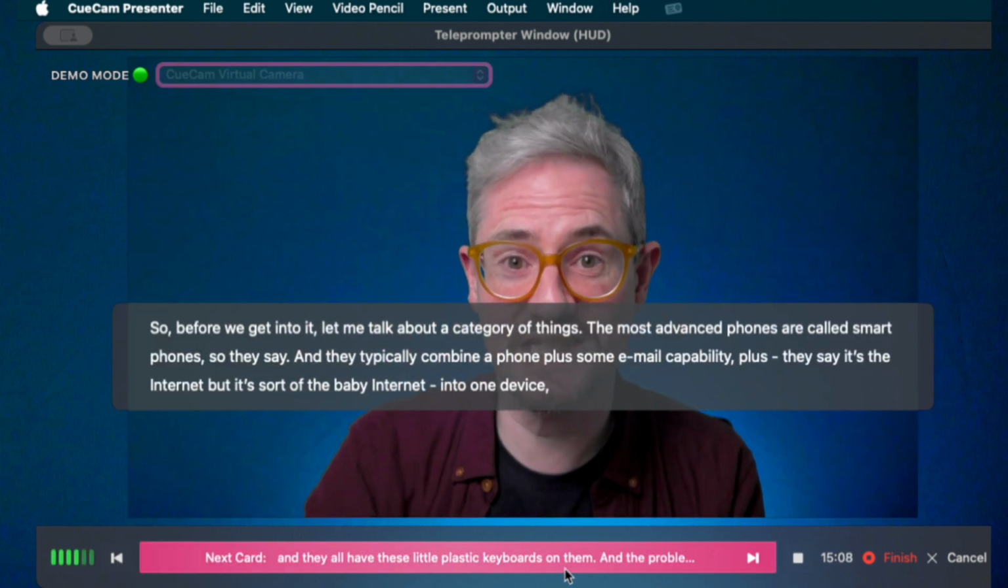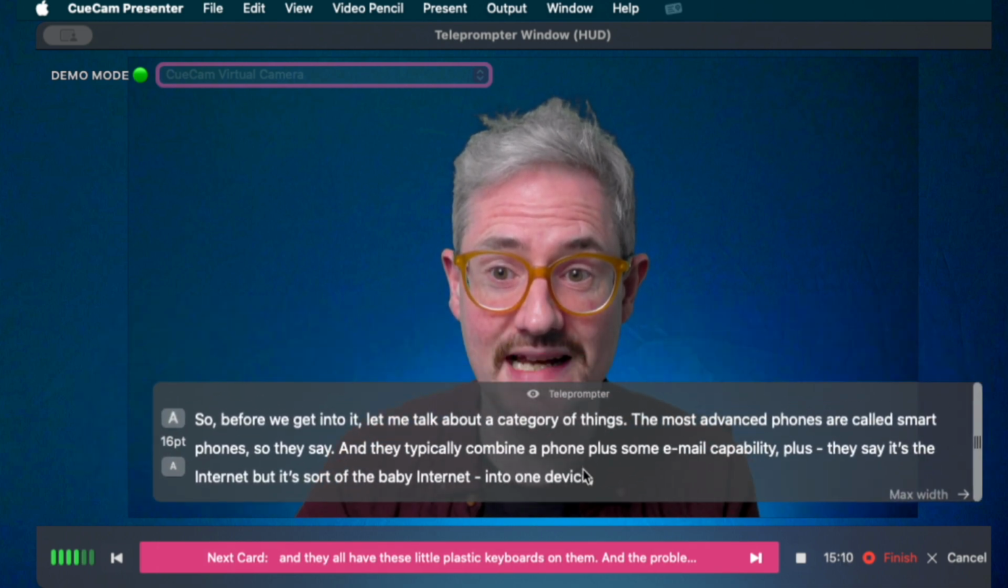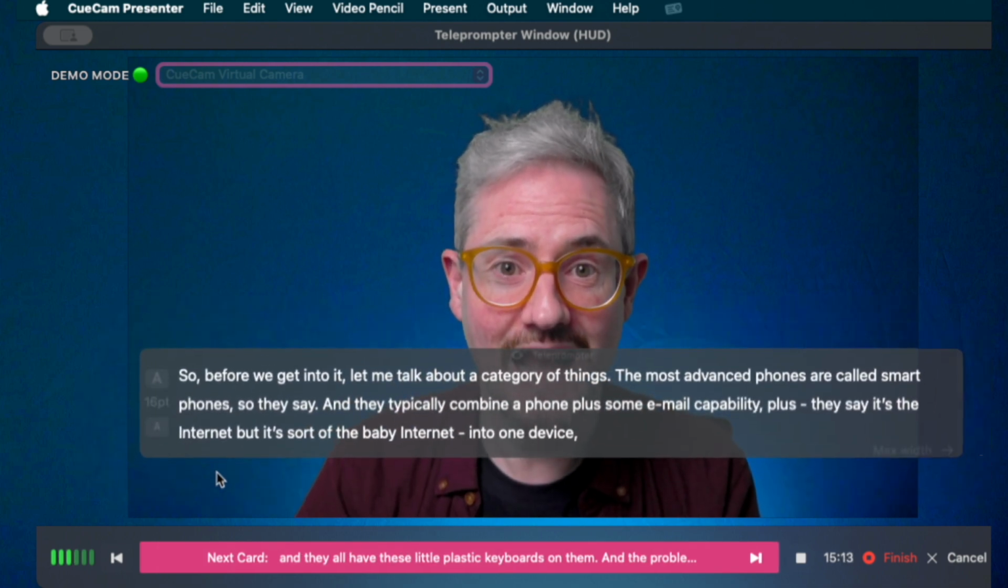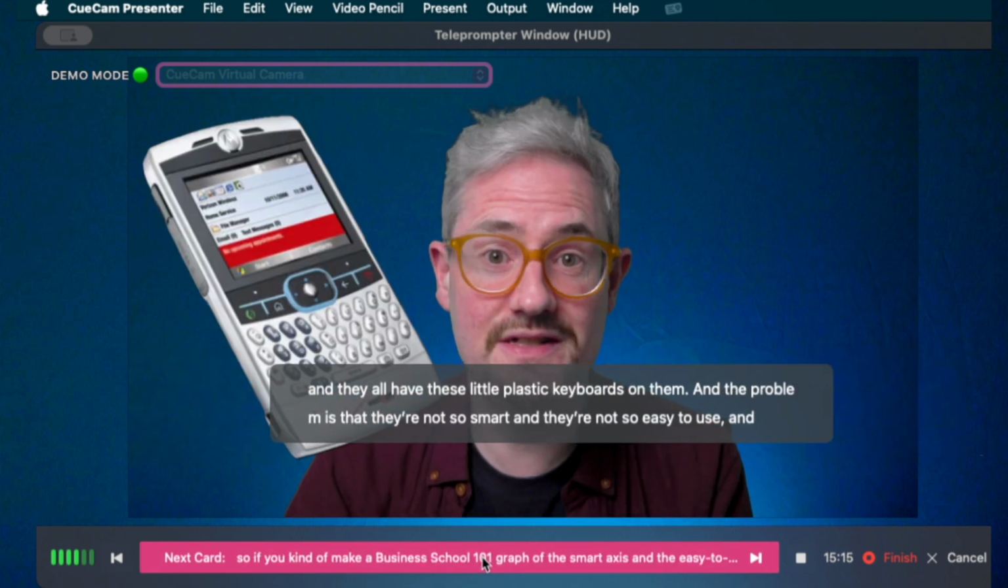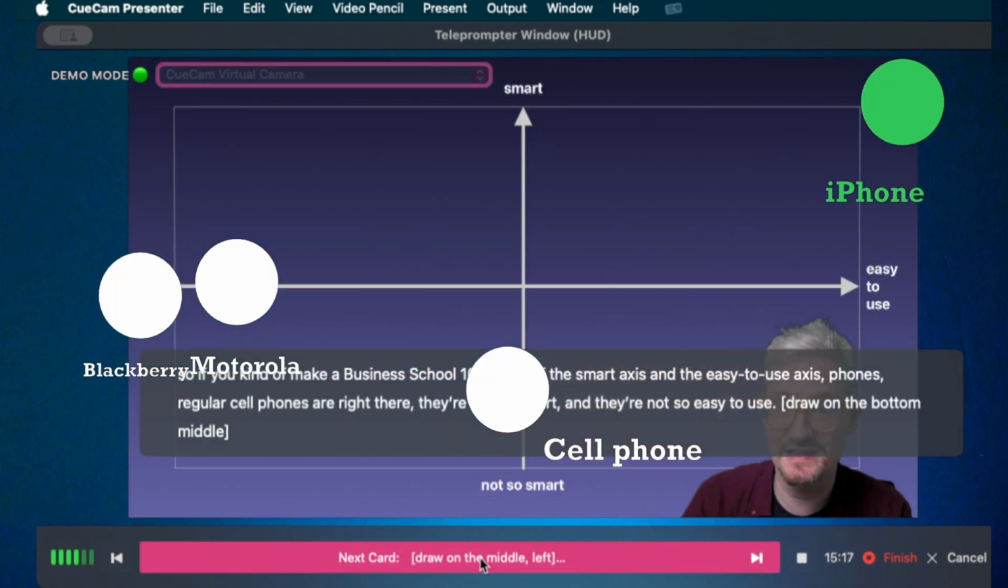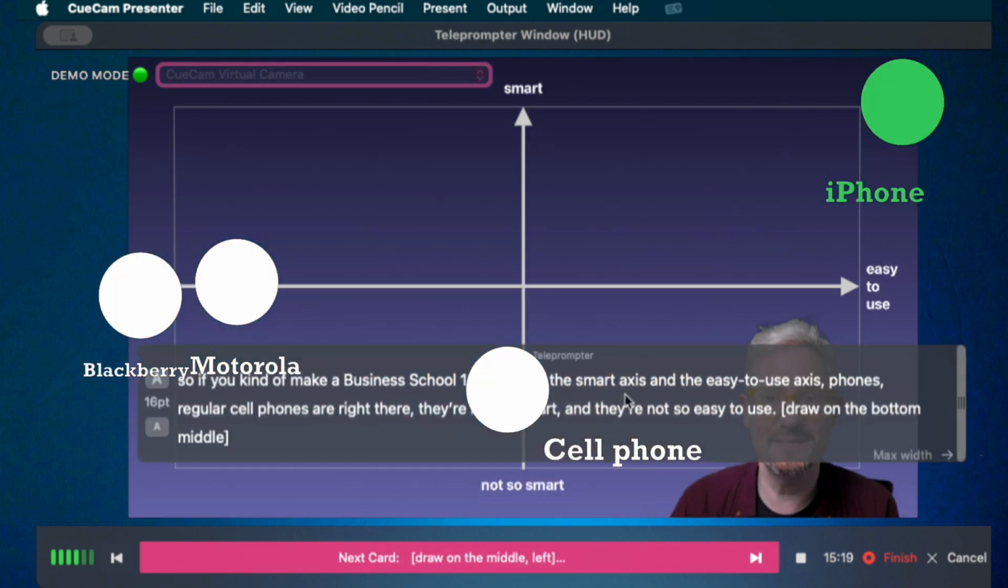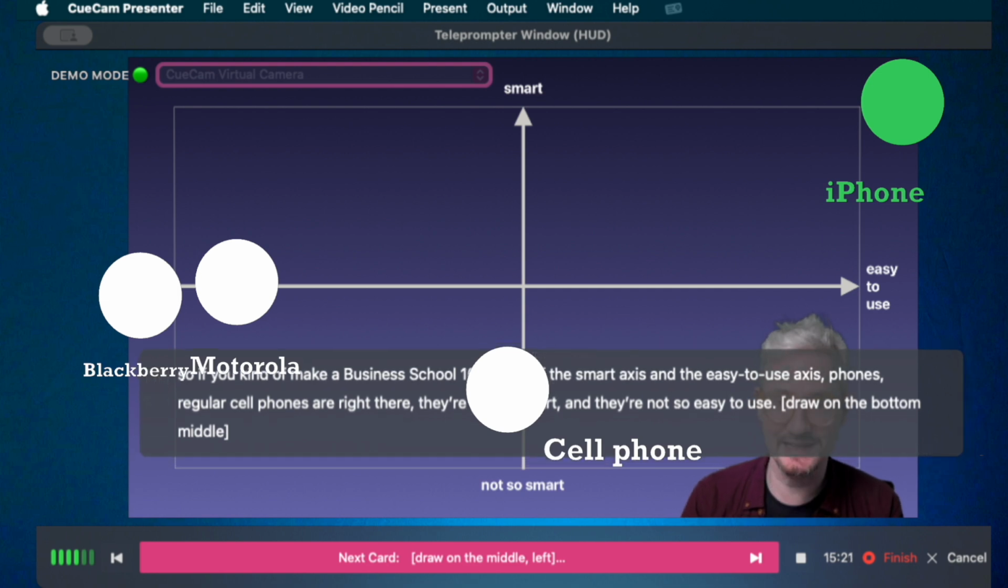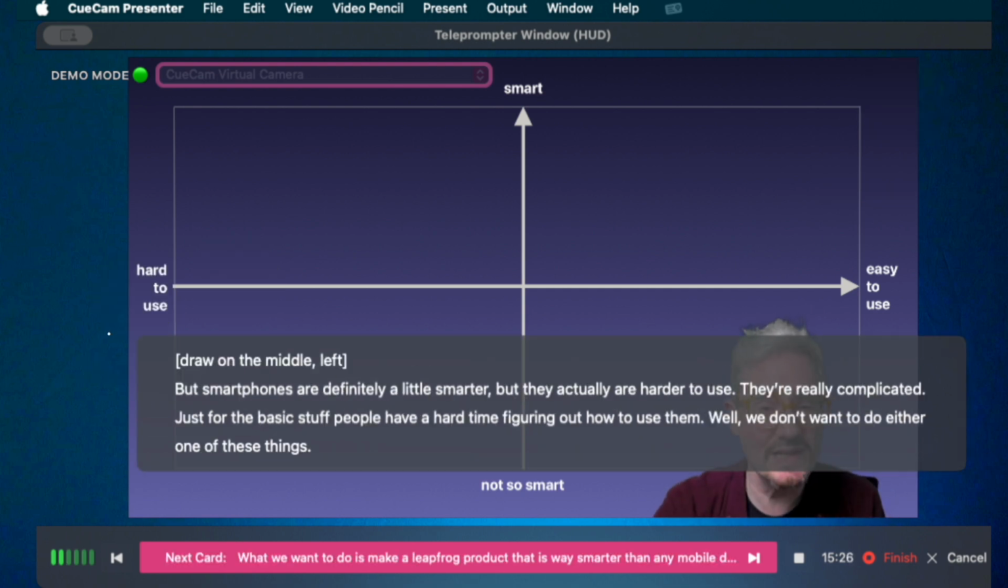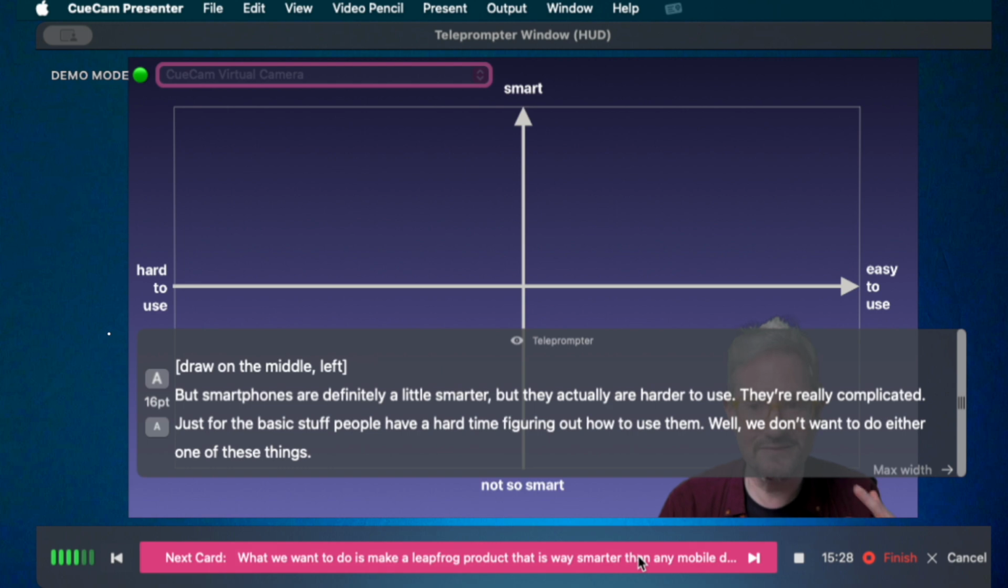I can really just see what I need to say here, and all I have to do is think about this button and I can just speak and pretty much read. I can see it says draw on the bottom, the middle. Okay, I can remember what I've got to draw. All that stuff is just there, and I don't really have to remember how to switch all these different things.